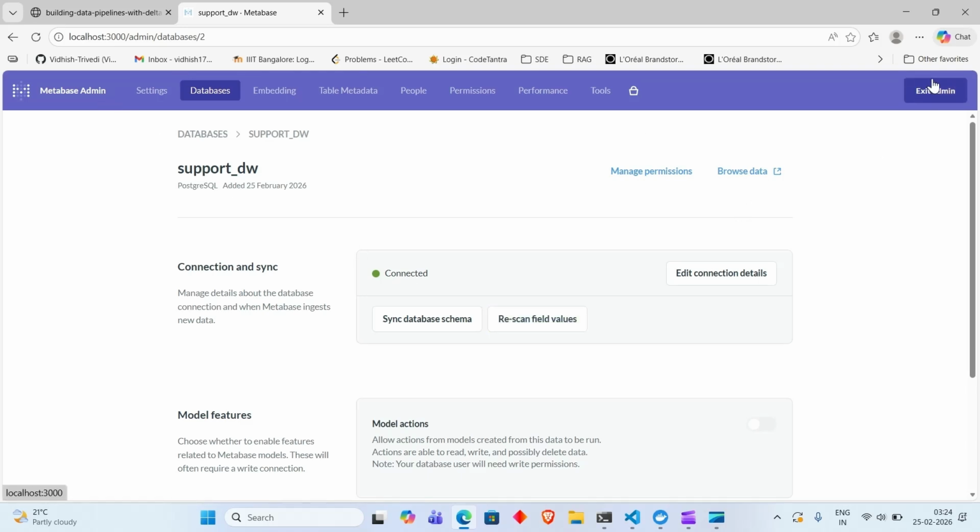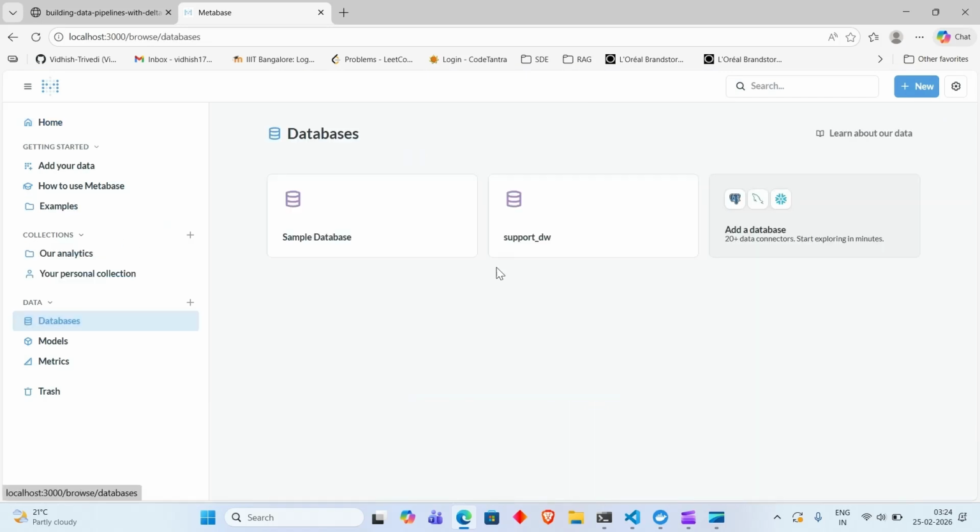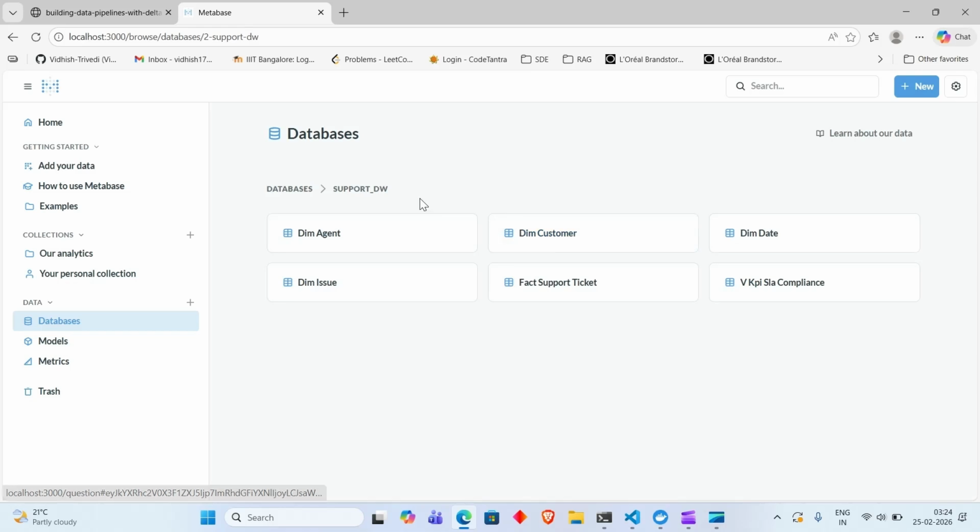Now we go back, exit admin, we go back to our databases, we click on support DW, and here you can see that we basically have visibility over the gold layer. So gold layer is the layer which end users will primarily use to perform any kind of business analytics, ML tasks, data science tasks.